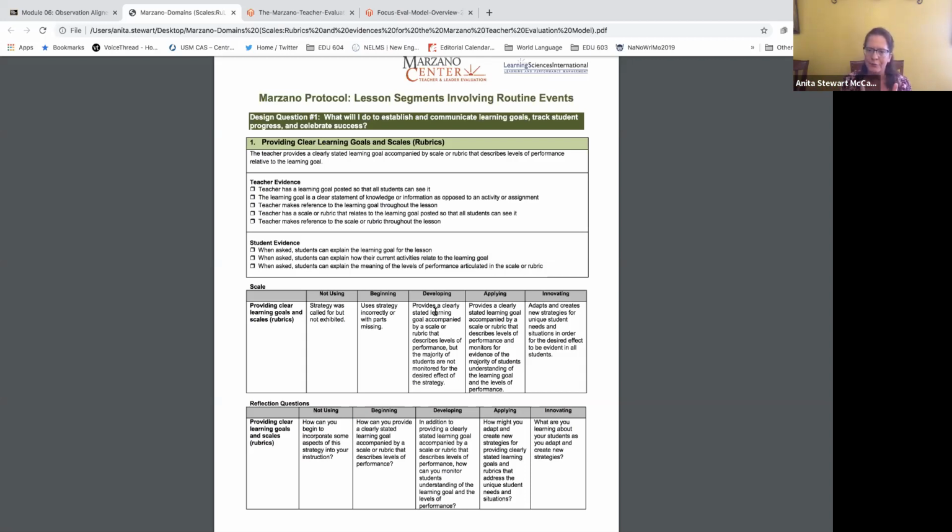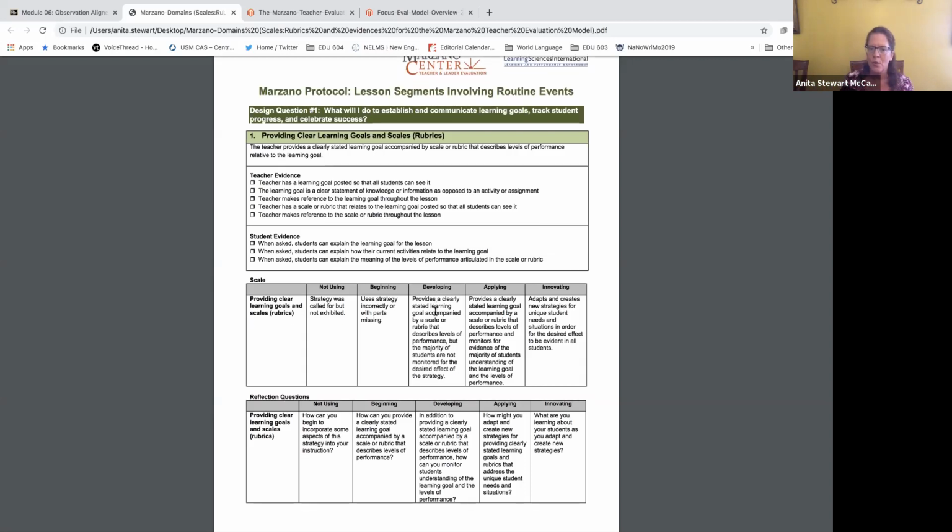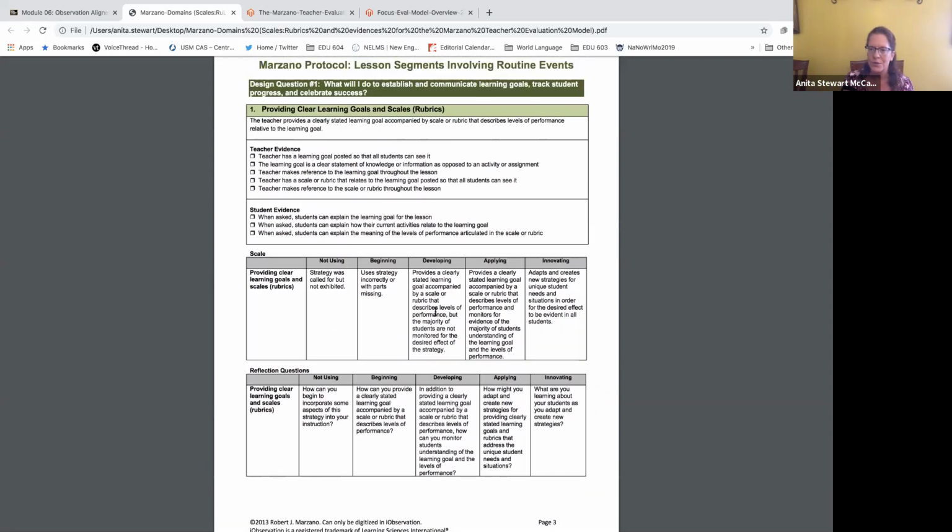So there are reflection questions for each of those domains. In this document, if you want to delve in deeper to say, oh, well, what does that element mean, or what does that design question look like in the classroom? There's teacher evidence of it in place, little check mark boxes here, and then student evidence, and then a rating or a scale for each of those elements.